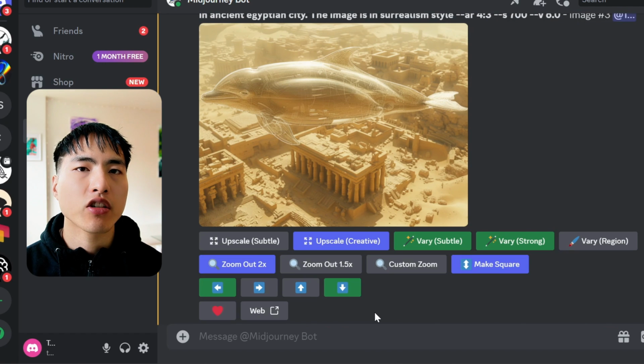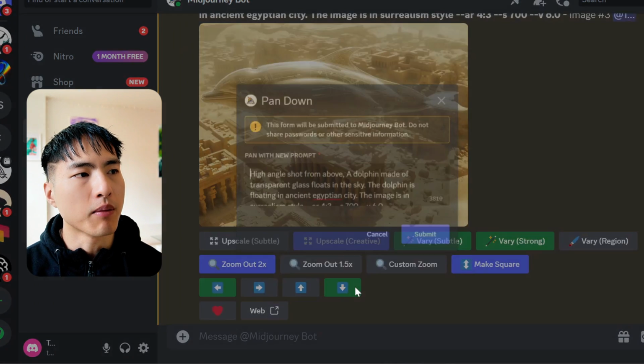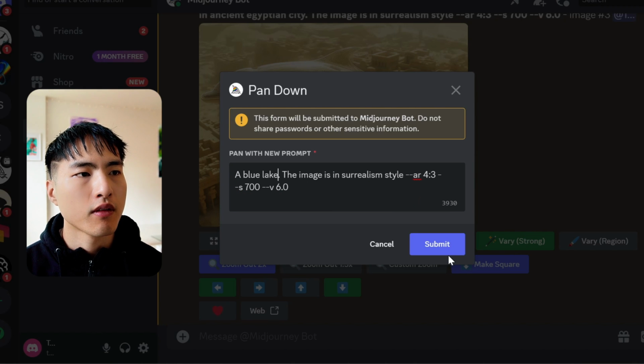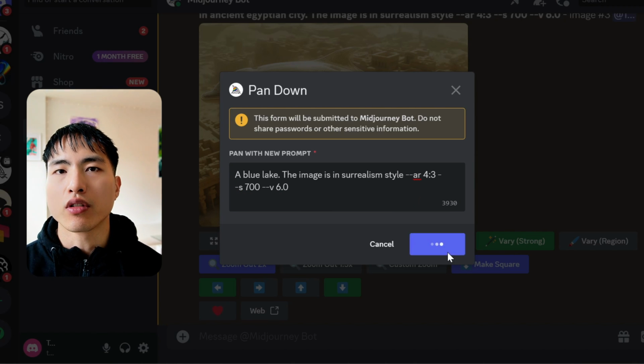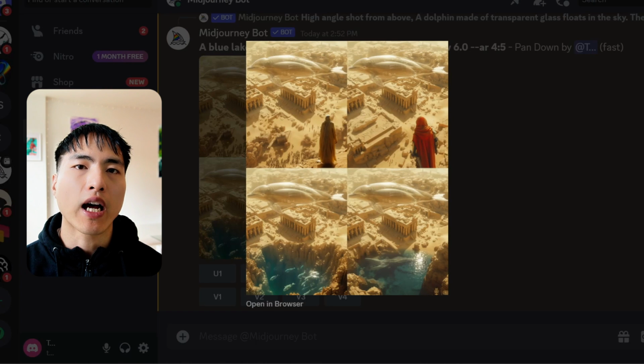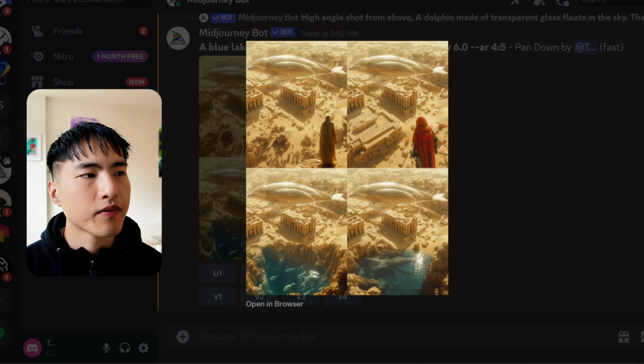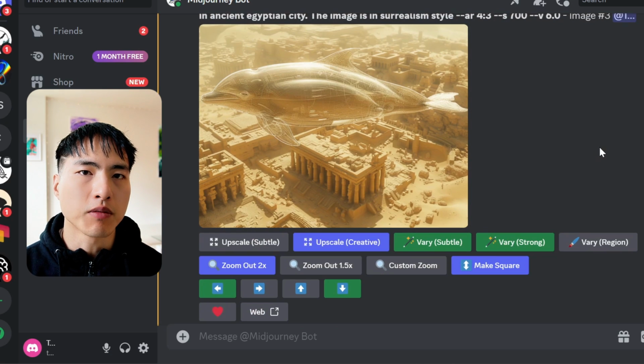When you go to pan in your image, a custom prompt box will open up and you can change up the prompt, like adding in a blue lake. Then when the pan feature goes to extend the image, it'll actually take into account the new prompt that you've entered. This also works for variations buttons.